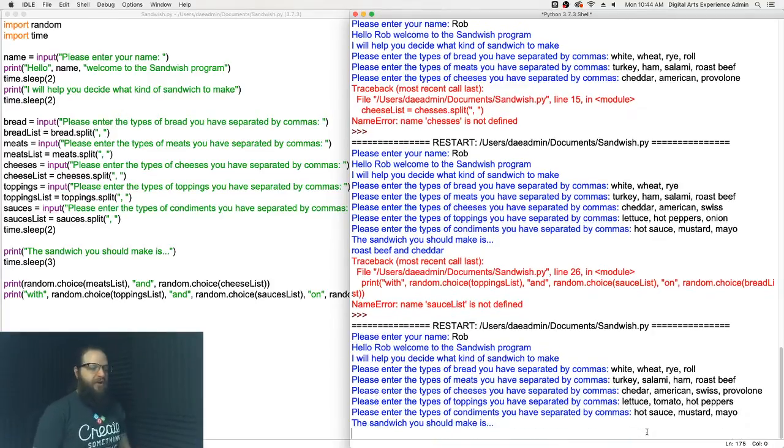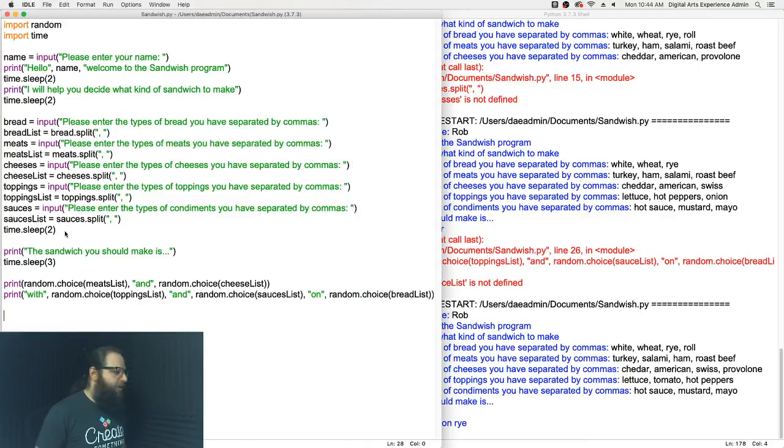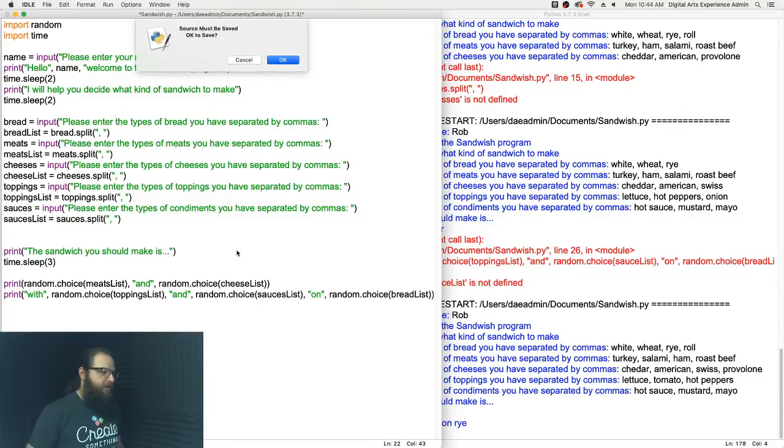So I don't like how long that wait is. We're going to take that one out, the one between when you enter your items and then it says the sandwich you should make. That was too long of a break. But turkey and Swiss with tomato and mayo and rye, that works properly, which is great. So I think I'm going to take this out. So it asks you all of the questions and then immediately says the sandwich you should make is, and then waits 3 seconds and prints the list. So let's just try that again.